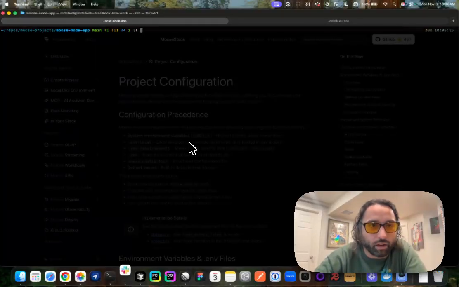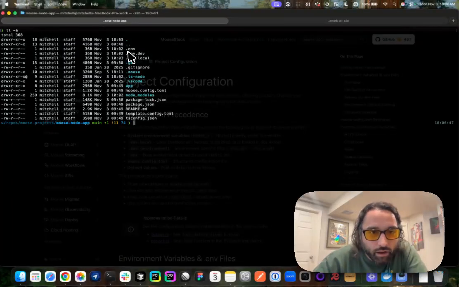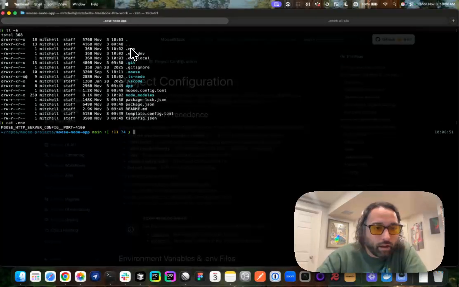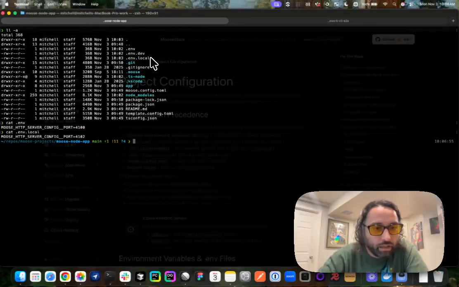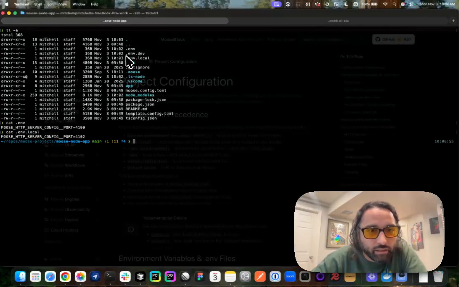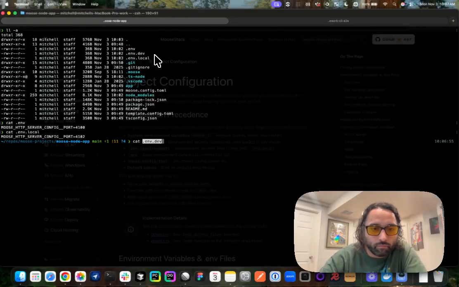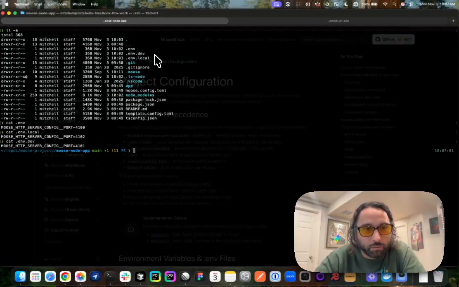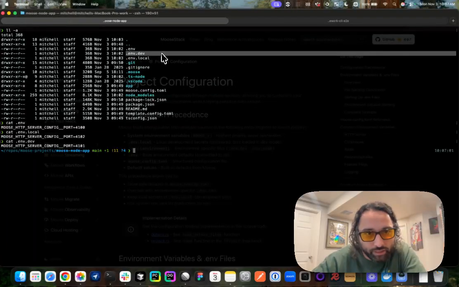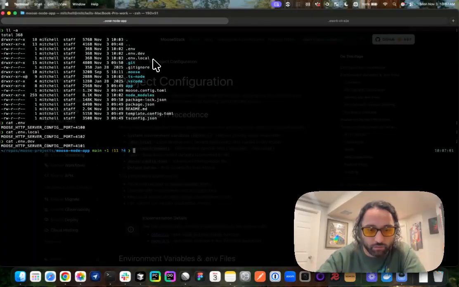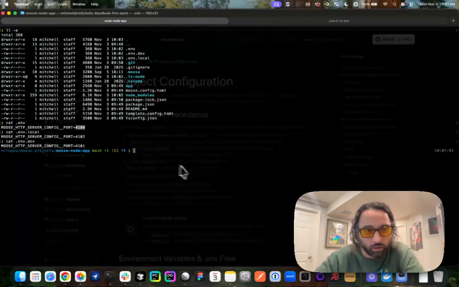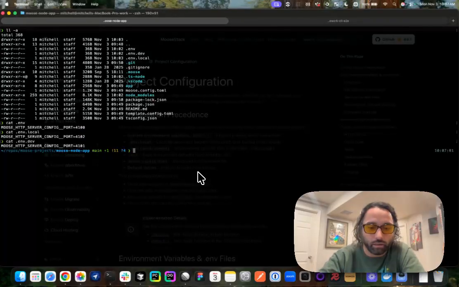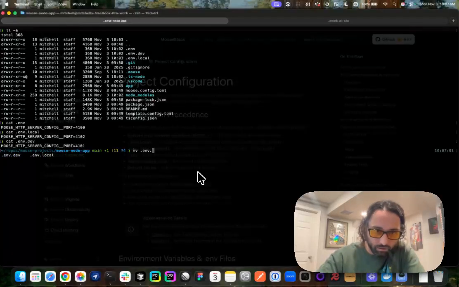I already have in my repo here a number of files set up. I have .env, I have .env.local, and I have .env.dev. So what I'm going to do here is make these backup files for the time being for dev and local, so that when we start our server, we would expect that this configuration value will get picked up and our dev server will start on port 4100. So let's go ahead and move those files.